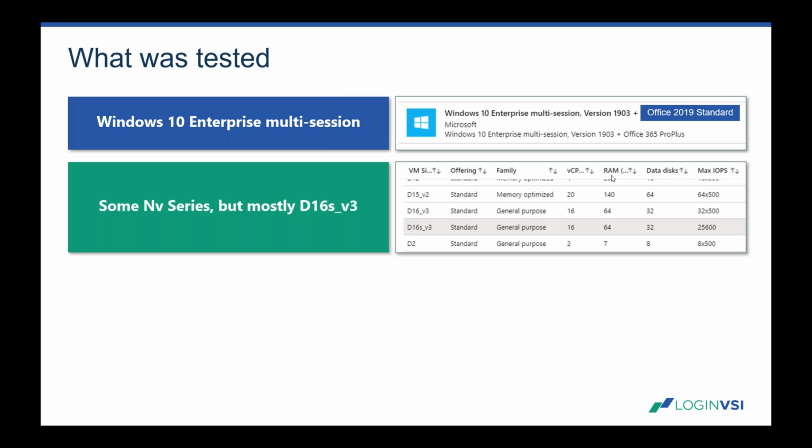Now, we were asked to test some of the NVIDIA-enabled NV series instances, and also the D series, the general purpose series of the Azure instances that we can use with Windows. Pretty much the testing that we did focused exclusively on the D16 SV3.